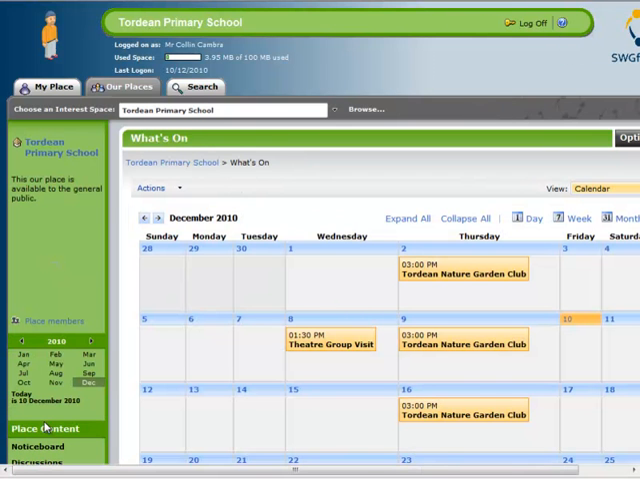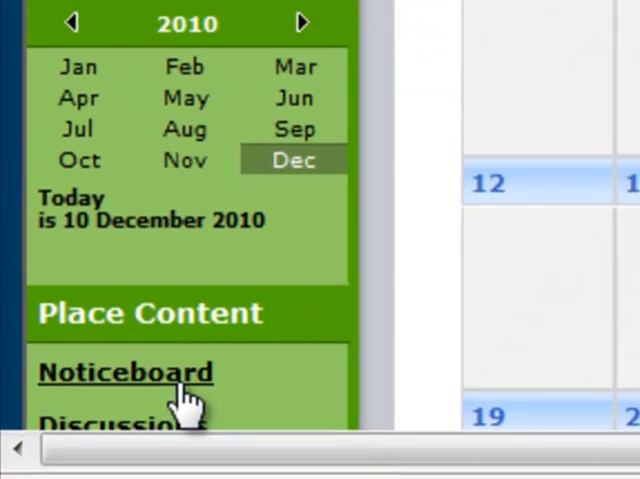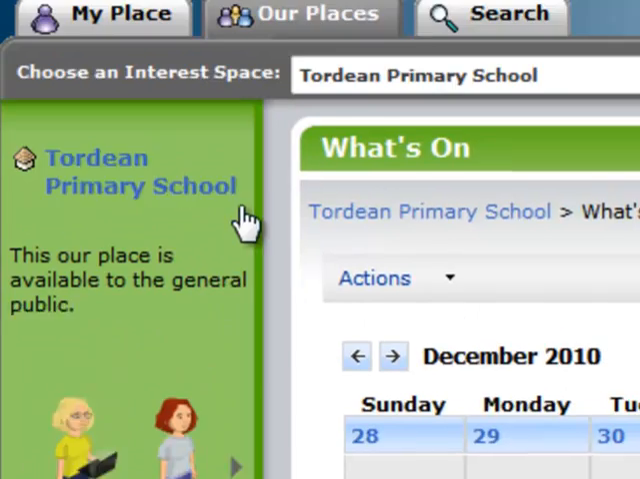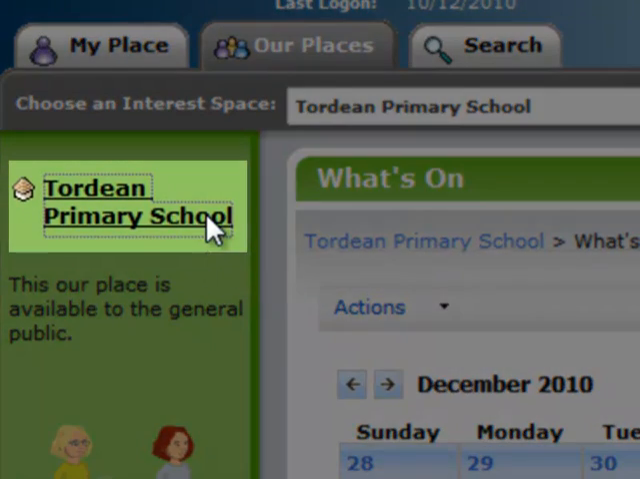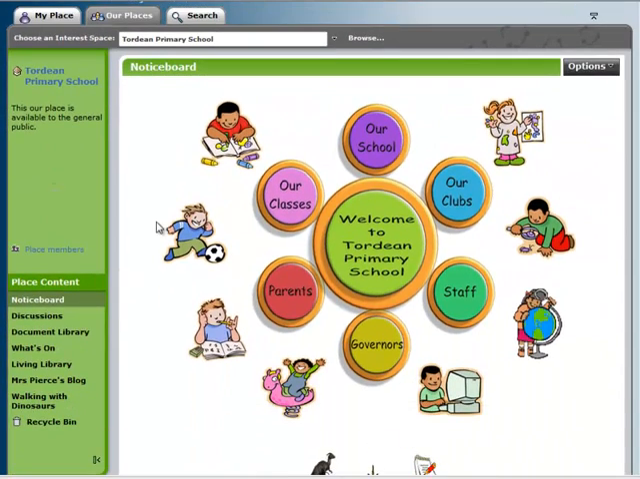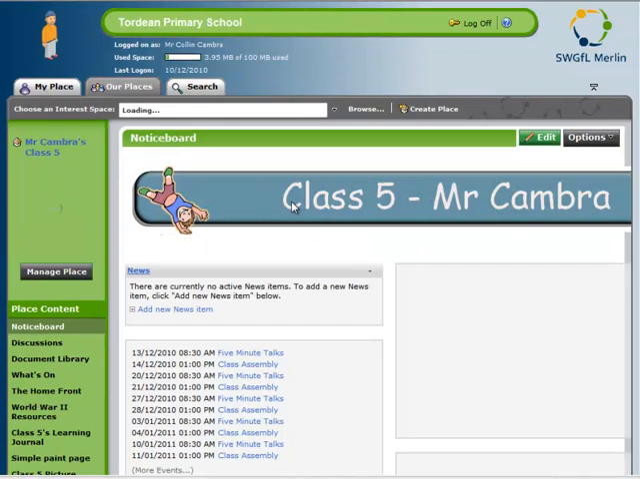To get back to the front page of a place, you can either click on the place's notice board page, here, or on the place's name, here. Some places, like this one, may have a graphic on its front page with hotspots which link to the place's content. You can tell when you're on a hotspot because your cursor changes from an arrow to a hand. Simply click on the hotspot to follow that link.